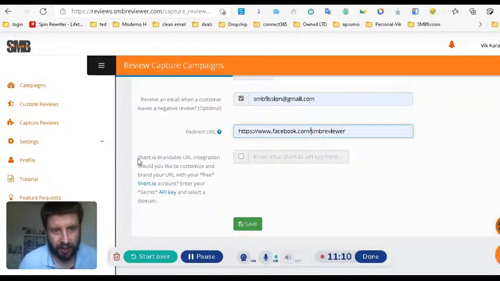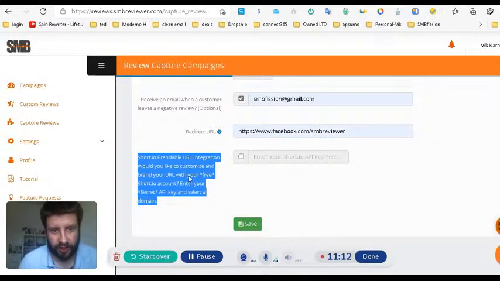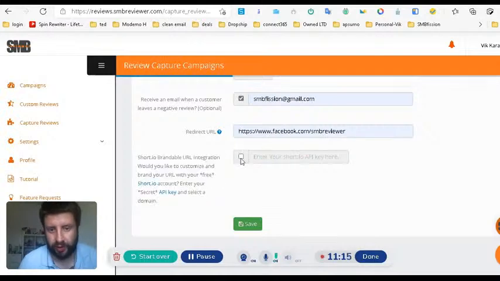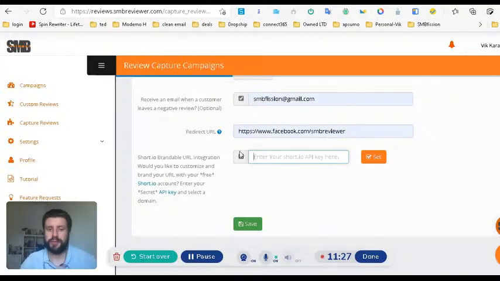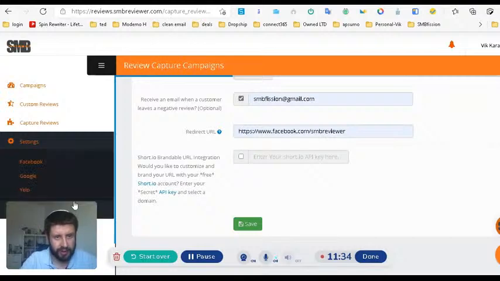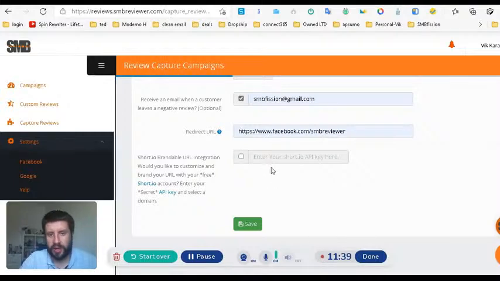We have an integration right here with short.io, so you can create a brandable link. So you would just add your API key here, your secret API key, and it'll automatically create a brandable URL. We're just going to skip that for this time, but that's something you can do. In the future, this will be located in settings under short.io, and that way it'll automatically create your URL. We're going to click save.